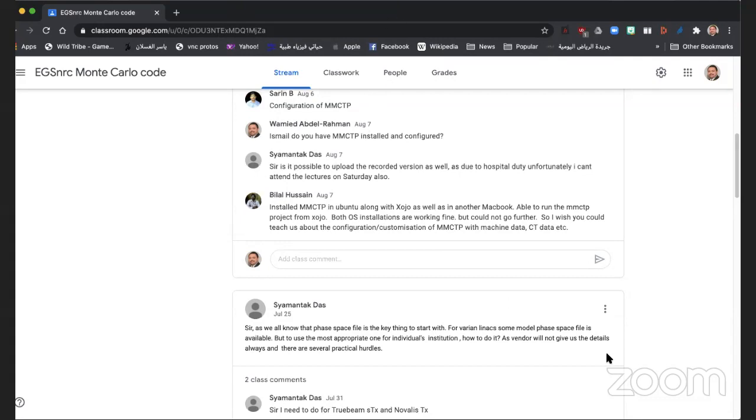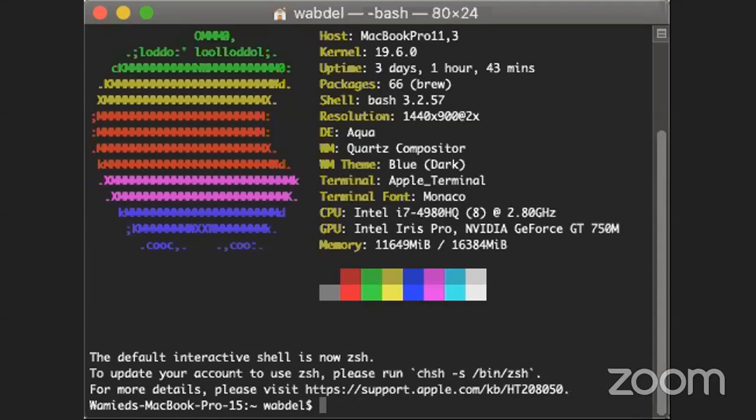Okay. So let me show you what I have, so that you just know the setup. Are there any questions, or are you interested to look into MMCTP? We have one question to Romid. Please, sir, can you go over how to simulate CT, how to use EGSnrc for simulation?